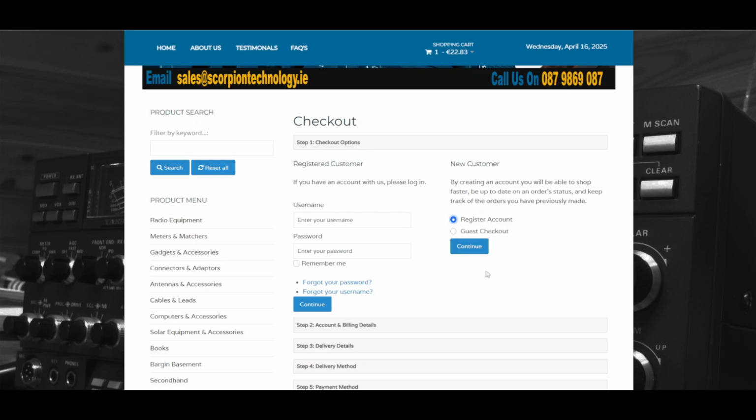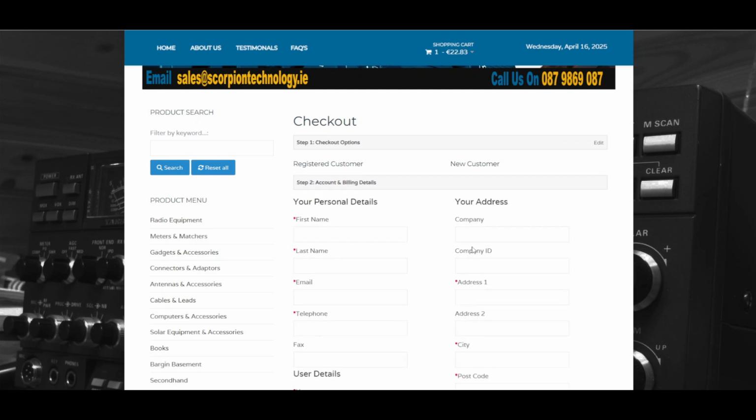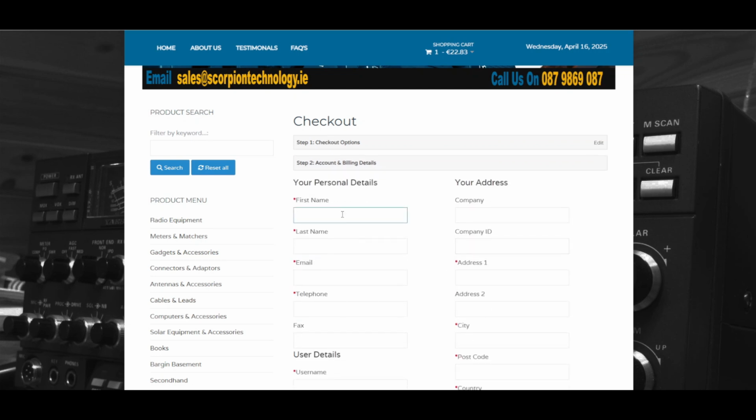So we'll click on registered user and we click on continue. So we'll type in a name. The fields with the red star means you have to put some information in there.